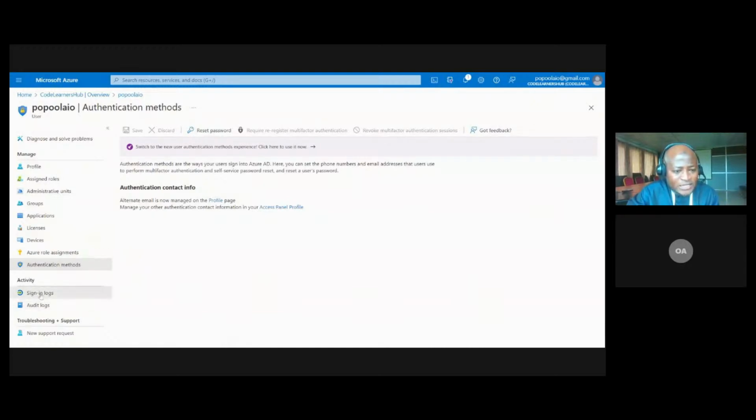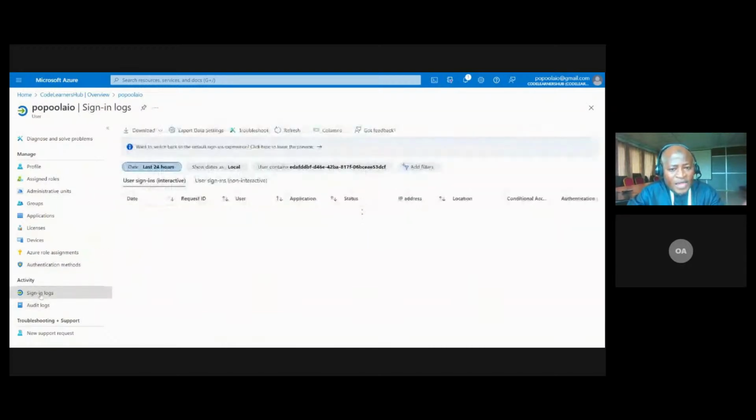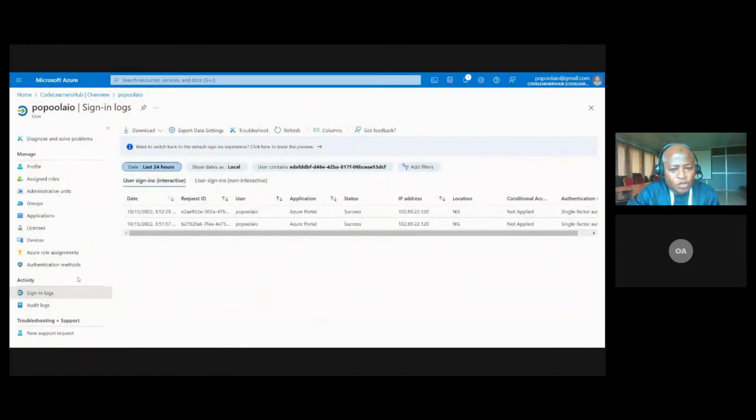Now, for sign-in, this is the sign-in log for this individual. If I'm a global administrator, I can access everything that this particular person has done.